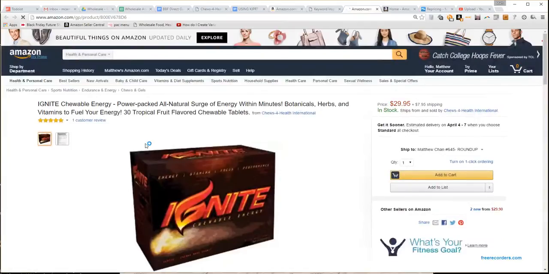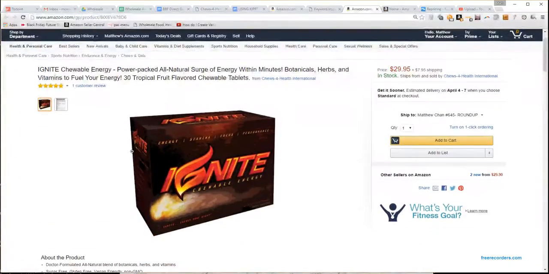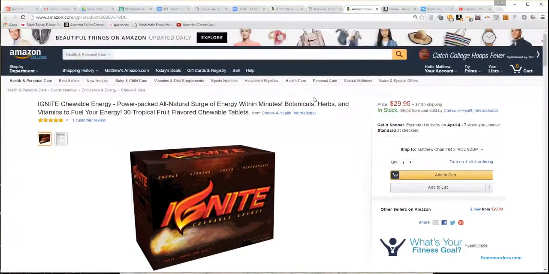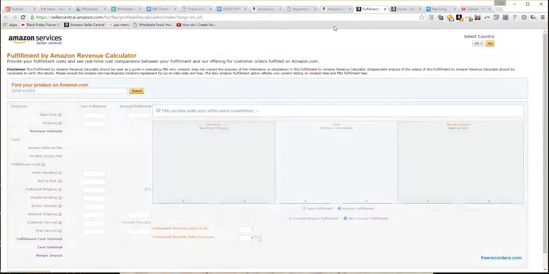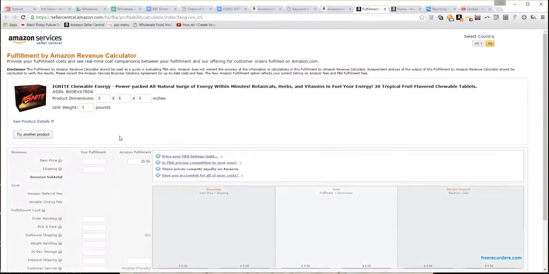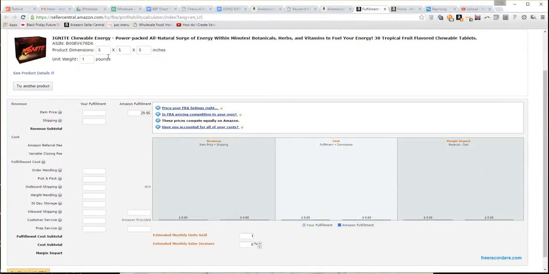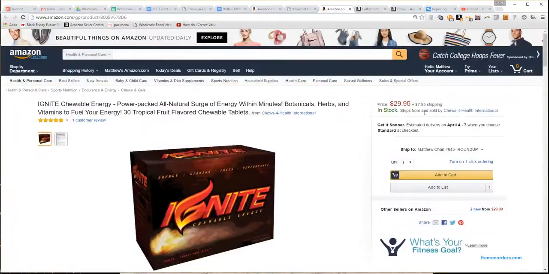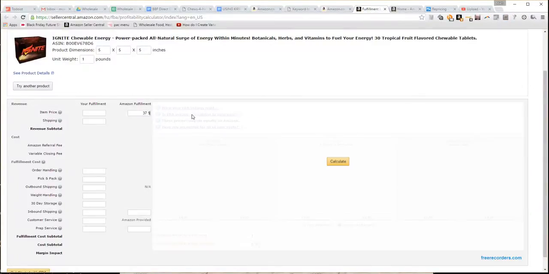This opens up the page. So we just do a normal analysis, like you normally do with your product research. This one has no weight, so I just put £1. I mean, it's a packet of vitamins, it doesn't weigh that much. Usually this should be filled out. So our item price is $29.95 plus $7.95 shipping, so it's $37.90.